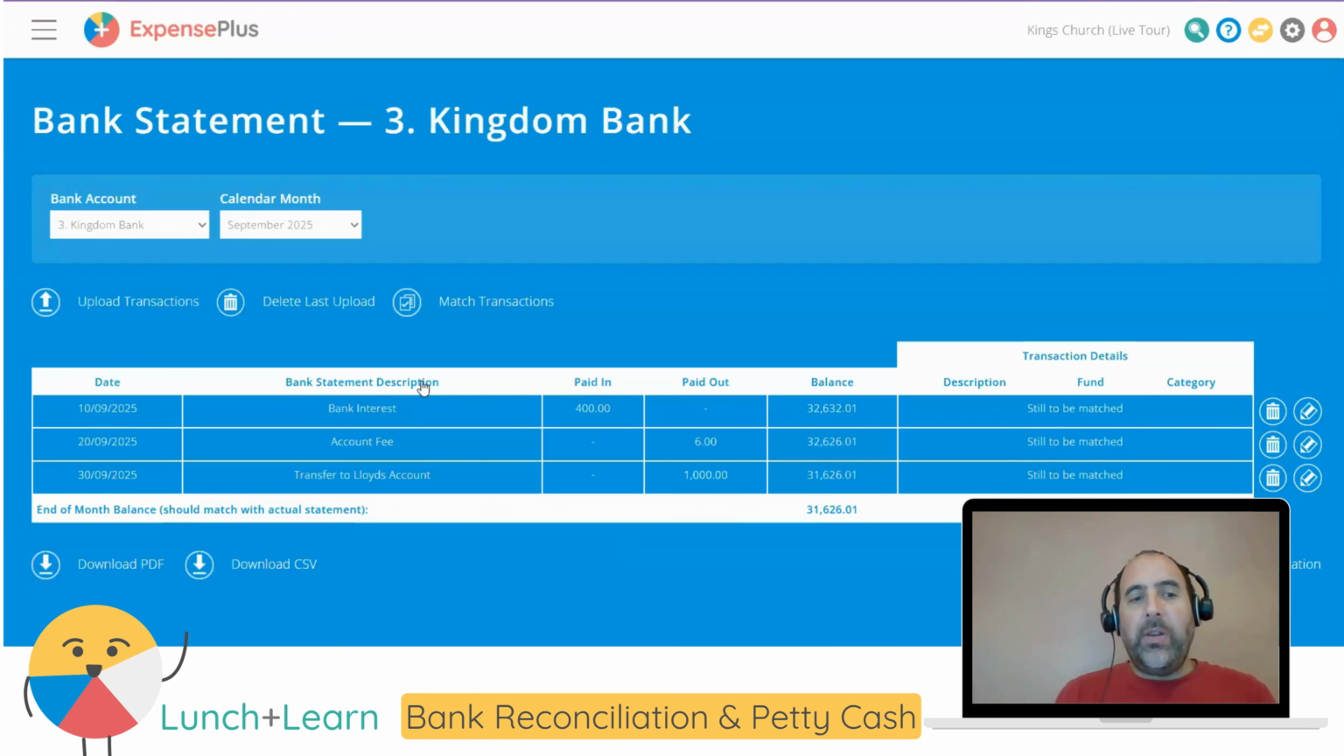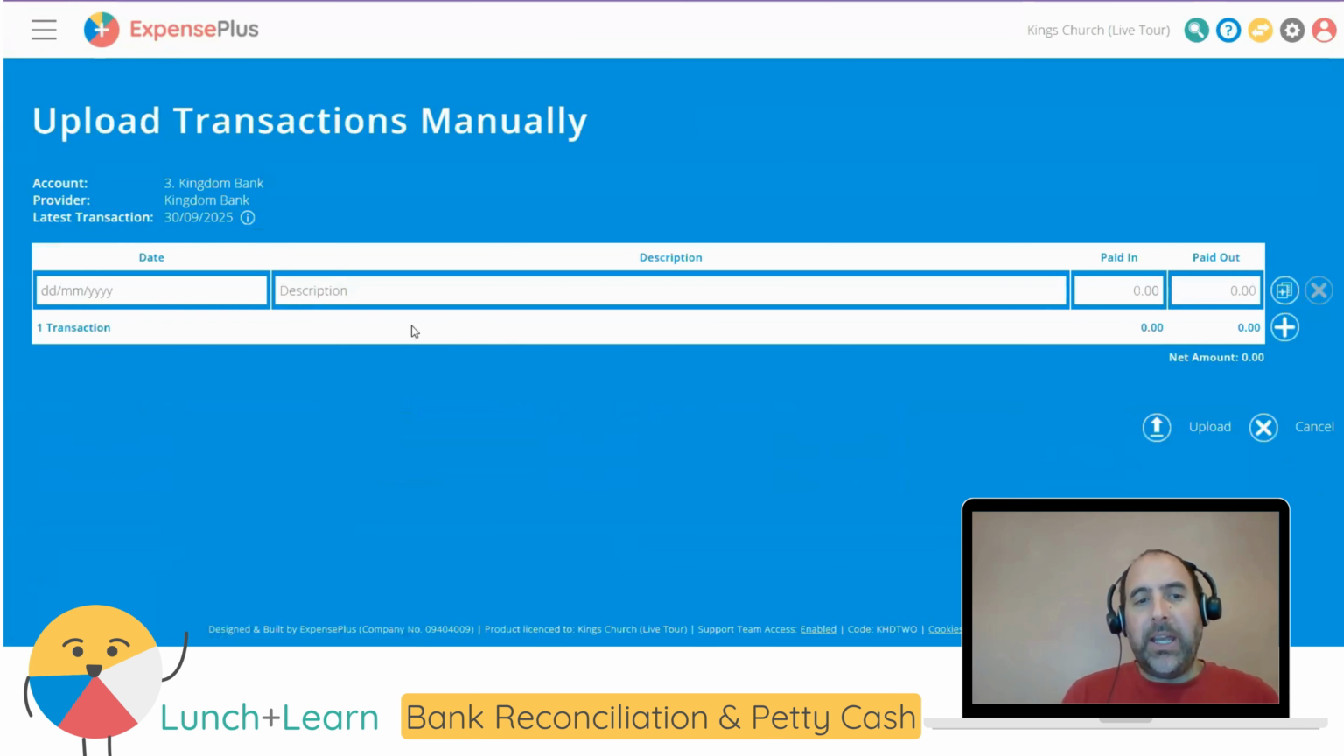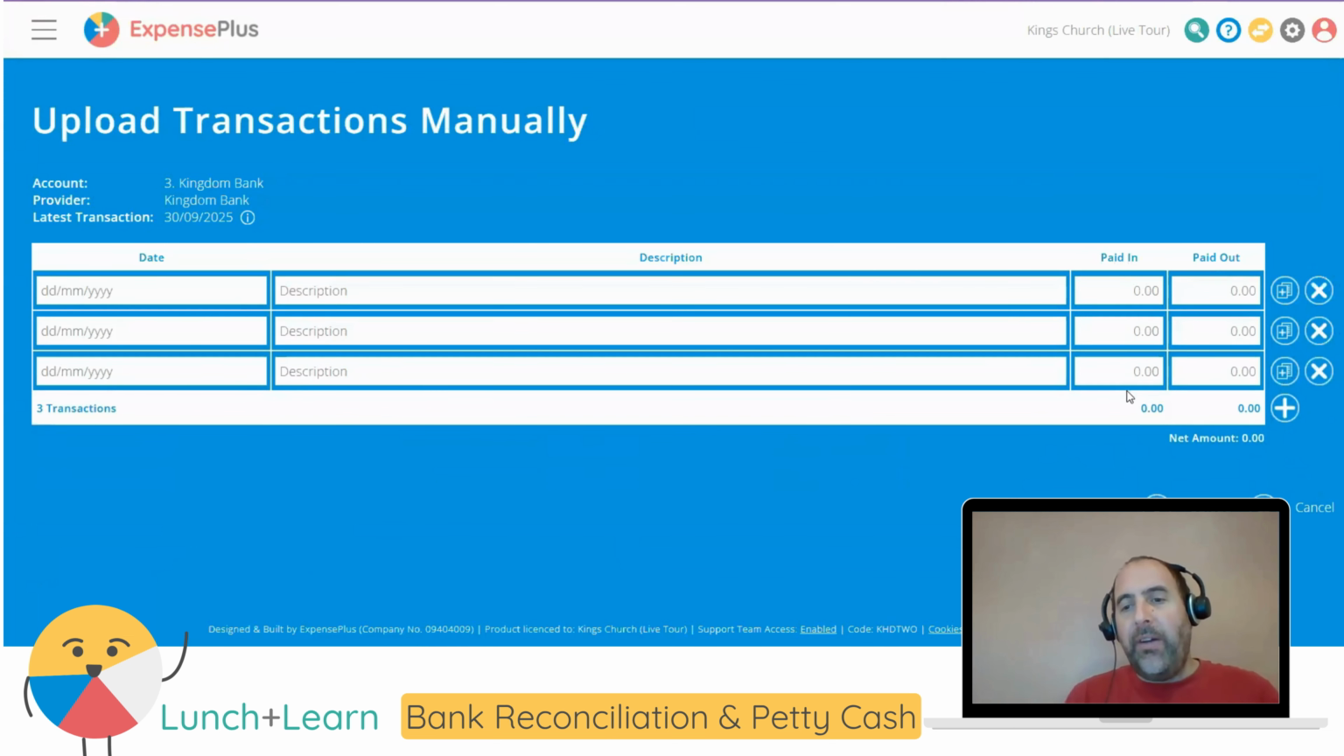Where that's the case, when you click upload transactions at the bottom of this pop-up that you saw me upload the file for before, you can click this upload transactions manually. This will allow you to sit here and add the 2 or 3 transactions each year for that account, upload them, and obviously you're manually keying them in. We'd highly recommend you do not use this option unless you really can't get hold of the statement.